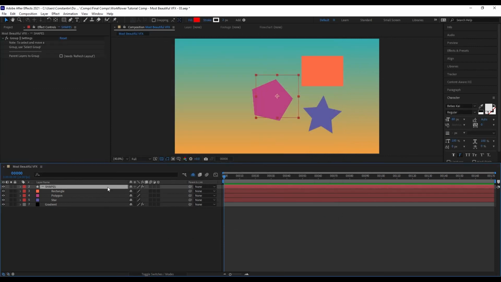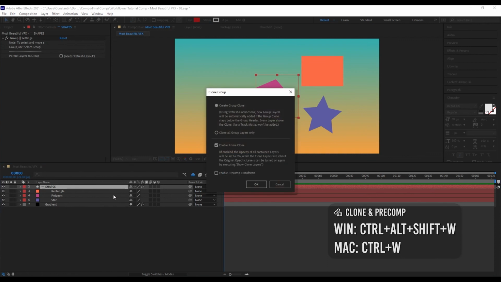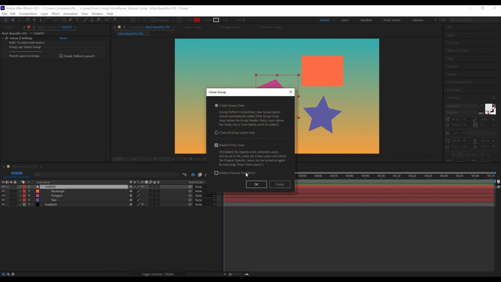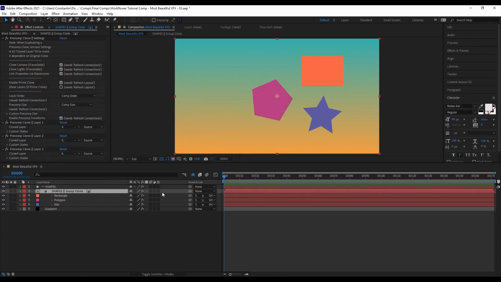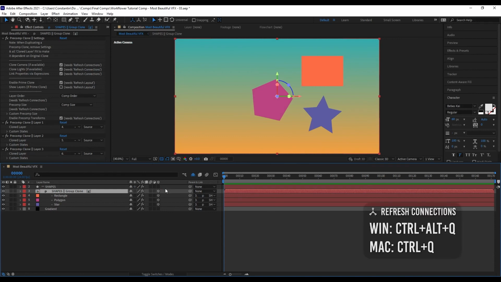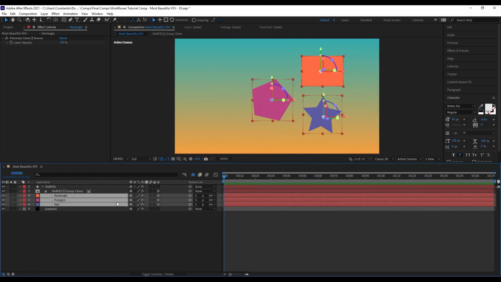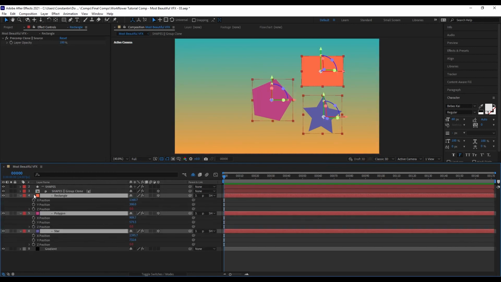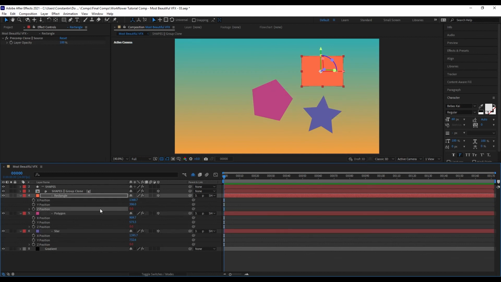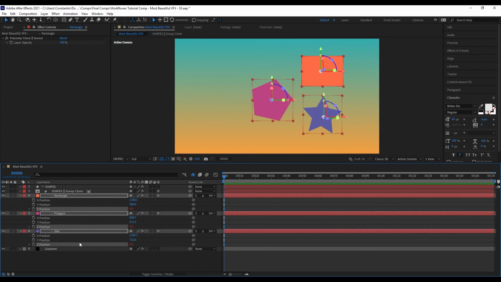And this only applies to prime clones. So if I just create a prime clone, and also another important thing is it has to have its Precomp transforms enabled. And then I'm gonna click on the 3D layer switch for the clone, and I'm gonna hit refresh connections. And as you can see, the contained layers all have been turned into 3D. And if we look at the position of them, we see that the Z position for all of these layers has been set to 0.